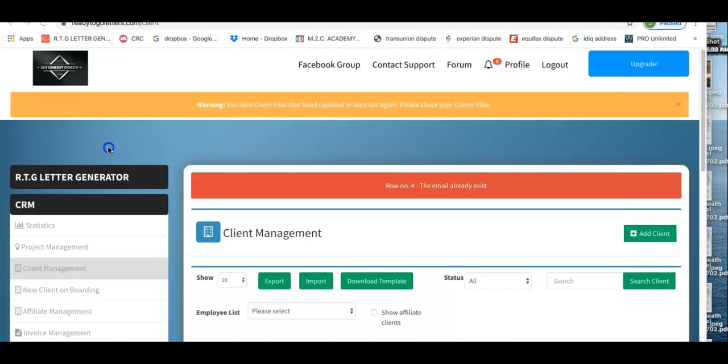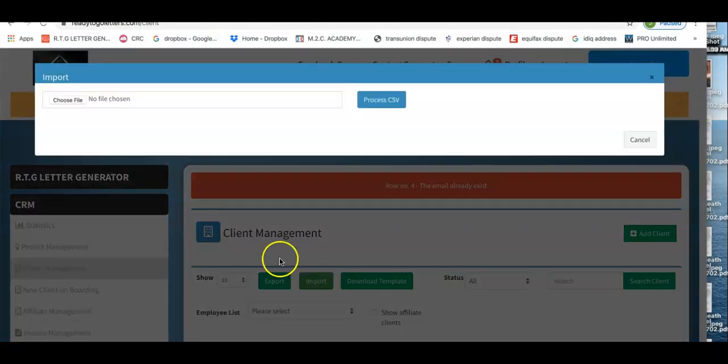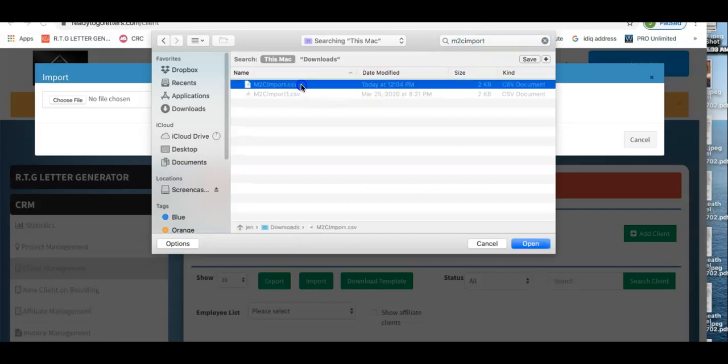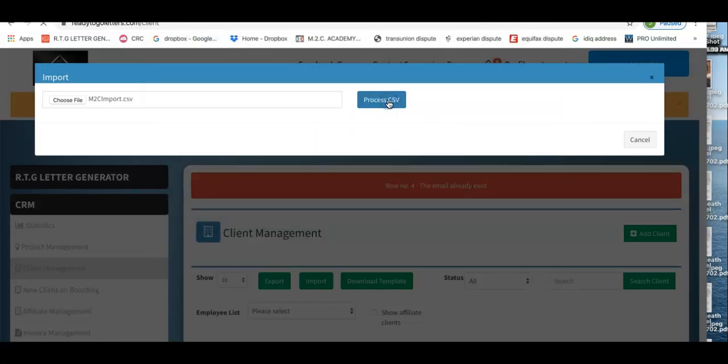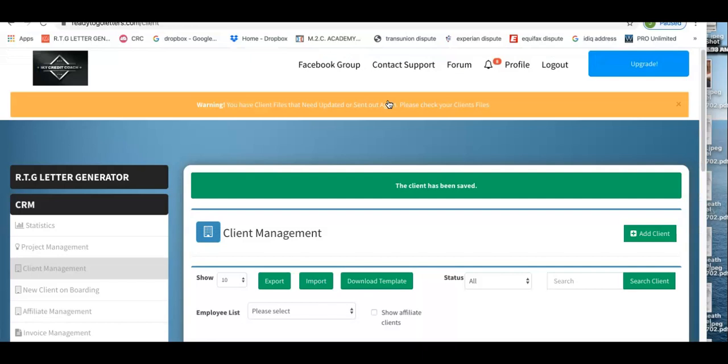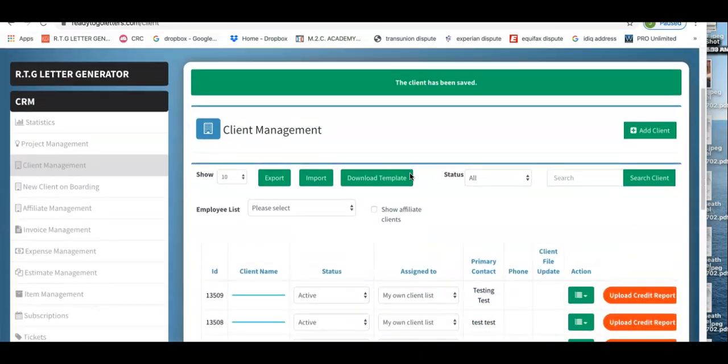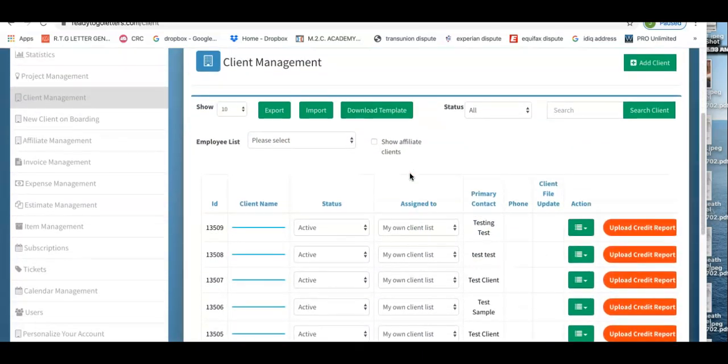Okay, I'm just saving that file. I am going to import. Okay, so let's find my import file. There it is. I'm going to process it. And so basically what it's telling me is that the client has been saved. So I just imported these clients here.